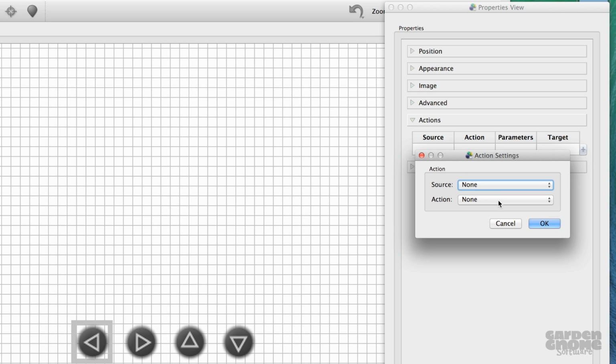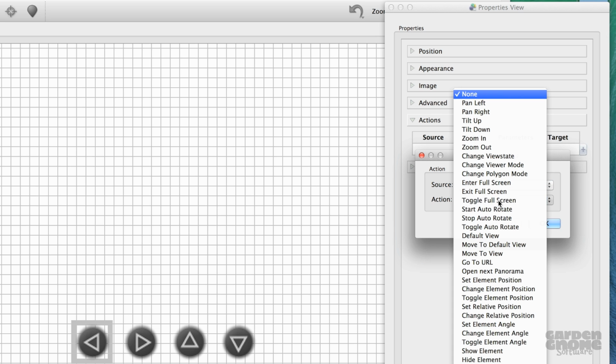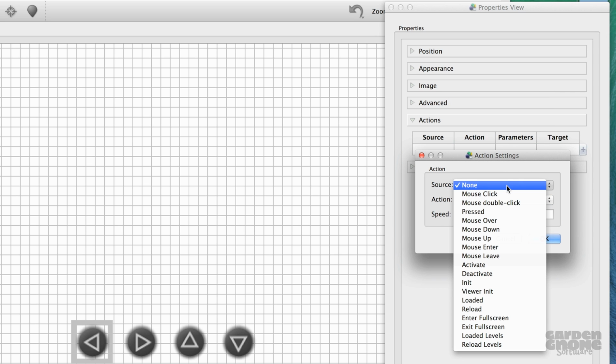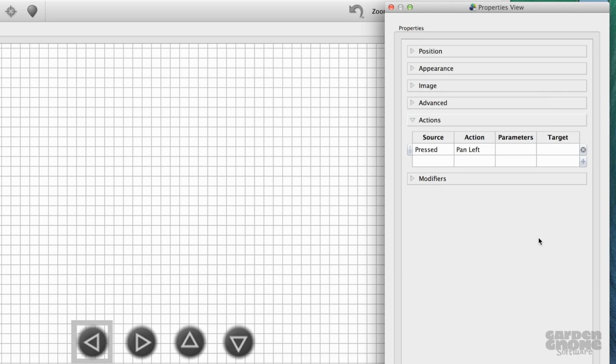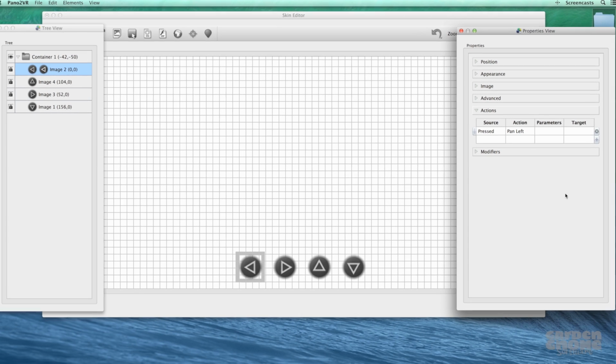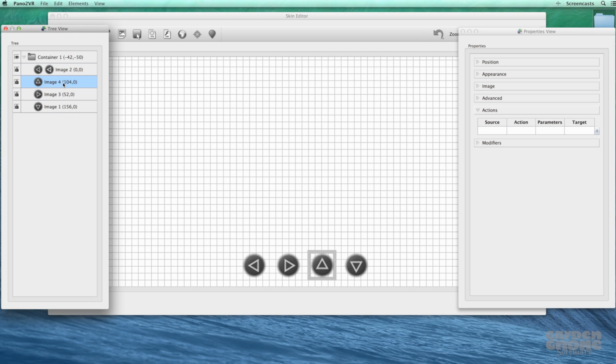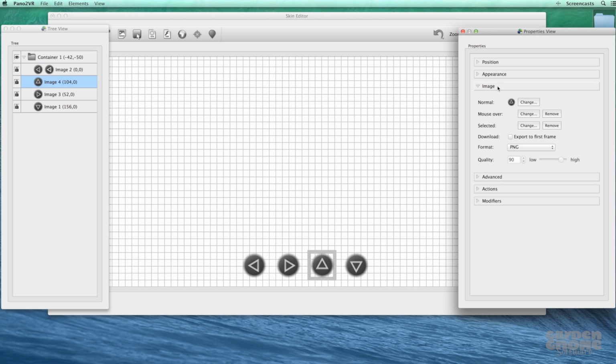Double-clicking on this table will pop up the action settings. The action will be pan left and the source will be pressed, so when that button is pressed, the panorama or object will start to spin to the left. I'll just continue on adding a second state to each button and applying their appropriate actions.